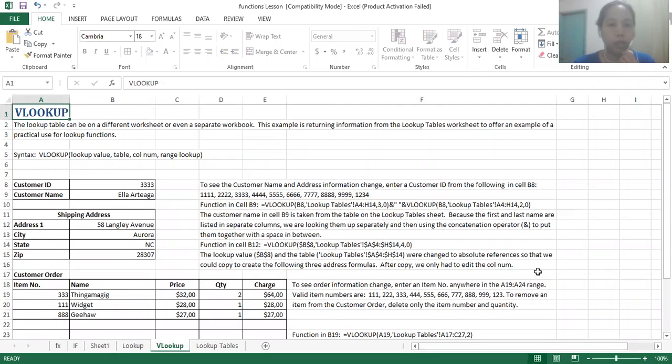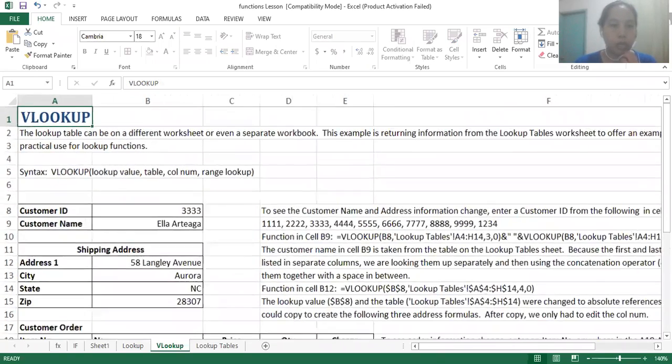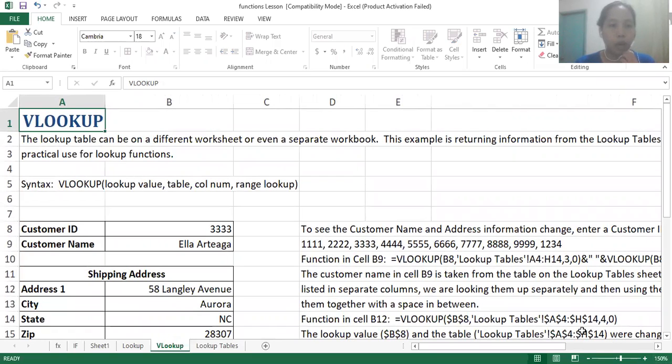So we will have the next function, which is the VLOOKUP. When we say VLOOKUP, the lookup table can be on different worksheets. So when we say lookup, you look at its value. The V stands for vertical, so vertical is from top to bottom. The HLOOKUP is horizontal, it searches horizontally.